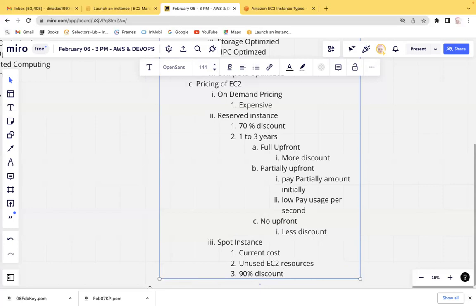See, they are giving 90% discount. Suppose you are buying one EC2 instance. Maybe at that time, the cost of the instance is $5. Consider like $5. You are buying one EC2 instance. You are selecting the spot instance and you are buying it for $5.